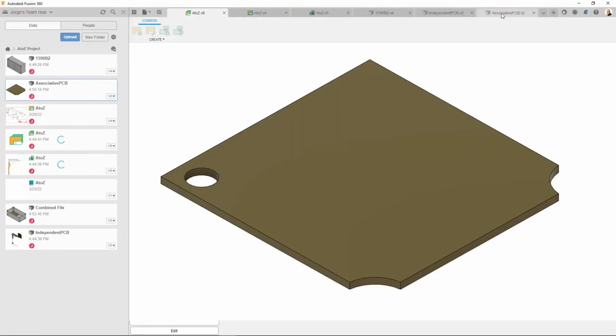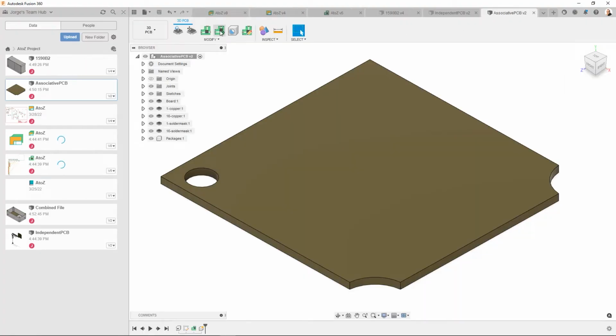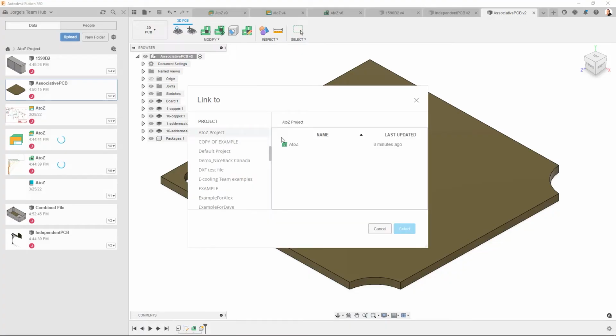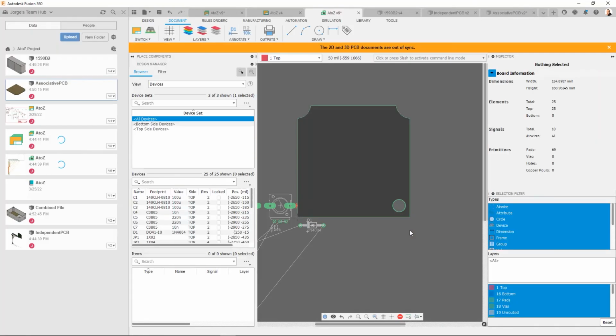Now we go to our Associative PCB. I say link, select A to Z. I can select. Okay, and again, you see there's a hole that we made. It's all here. I can go ahead and push to bring all of this information in.